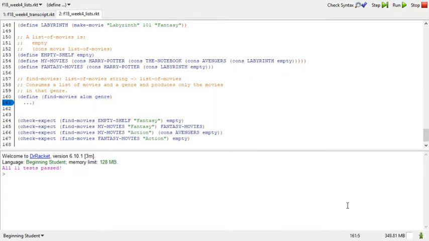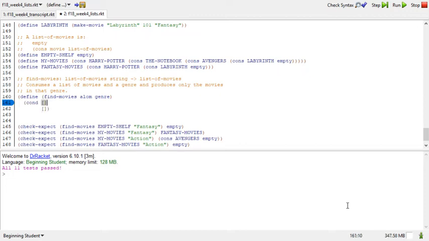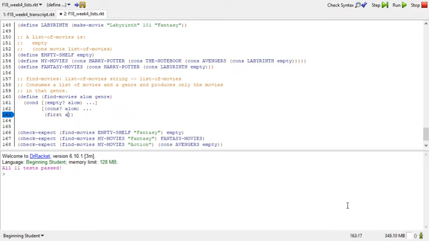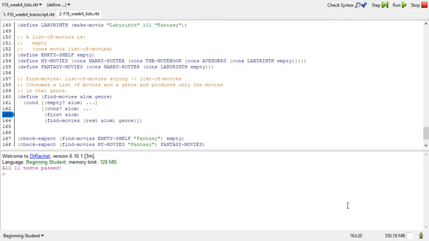It's time to write the body. We get the template for free, and that is going to help considerably. A list of movies is the thing we're consuming, so we know that we're going to need 2 clauses, one for the empty on a list of movies, where we'll return something, and then something for the cons case, dot, dot, dot. We also know that we're going to need to use the first of a list of movies, and we're going to need to call findMovies on the rest of the list of movies for the genre. But we're going to need to combine these in some way, the first and the findMovies call.